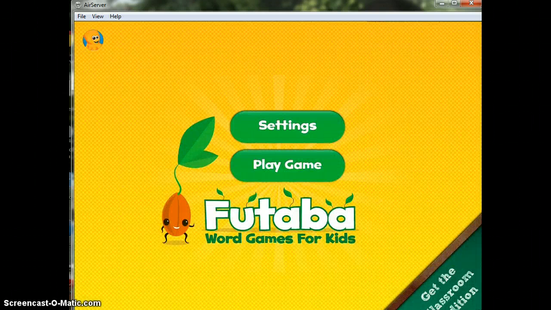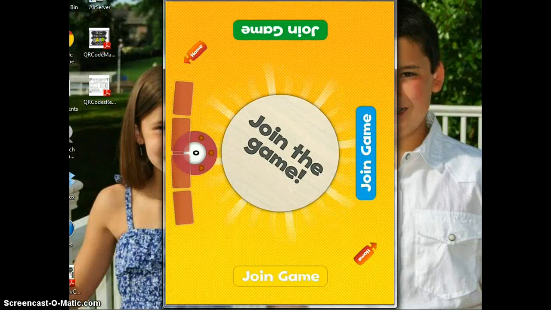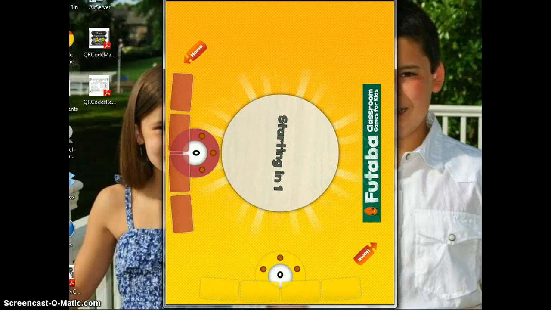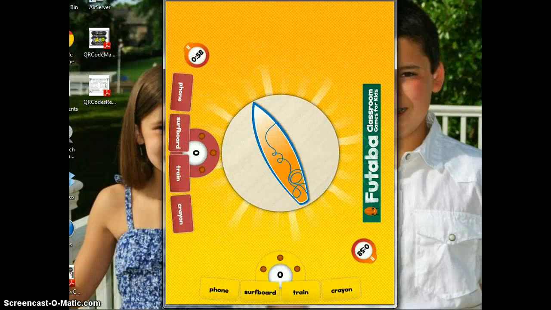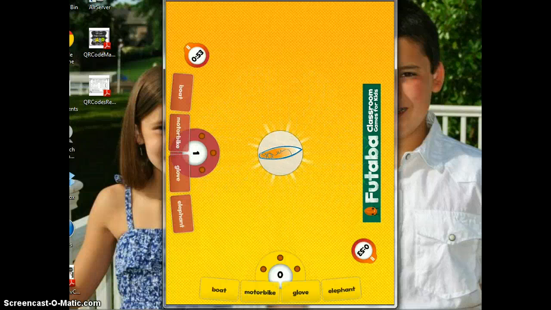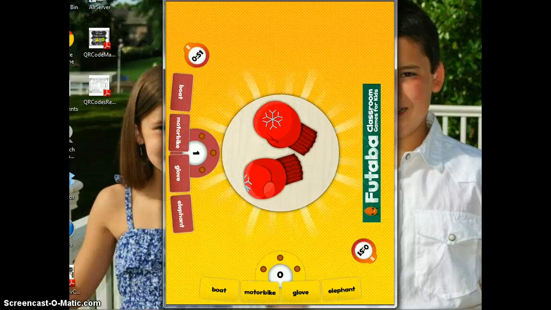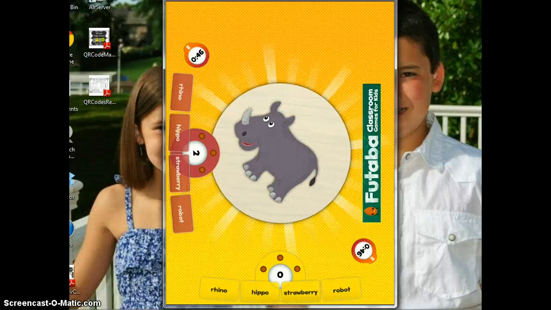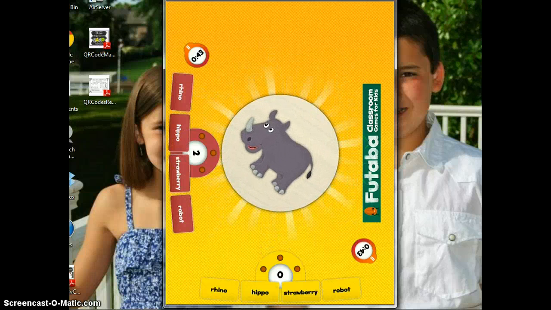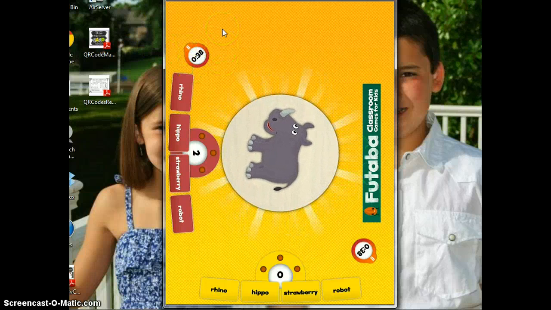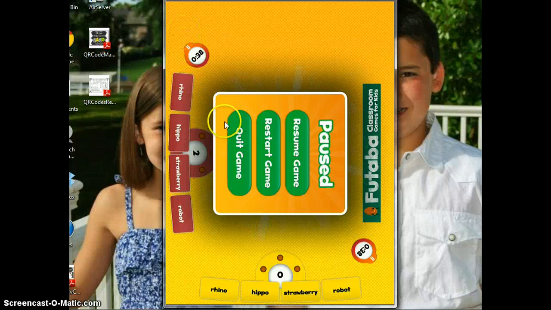I just touch the screen outside of the square and click play, and then students can just join the game, and they click join the game in the center, and there'll be a picture, and then the students have to choose what that item is. Choose the word that matches that picture. The first one to do that gets the point. Okay, and that is Futaba. You can click the little timer here, and that will allow you to quit the game.